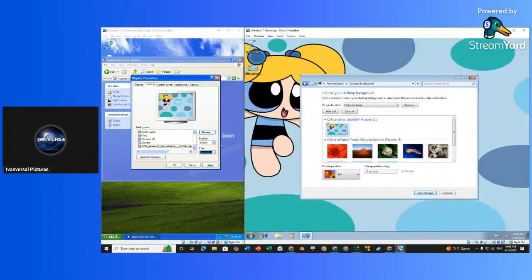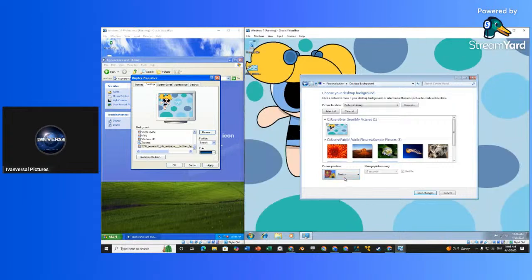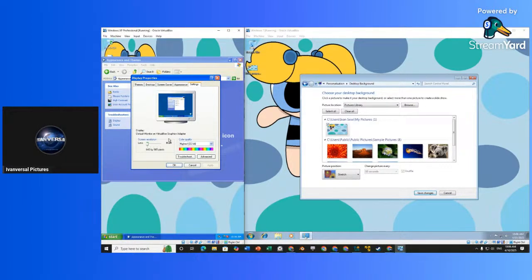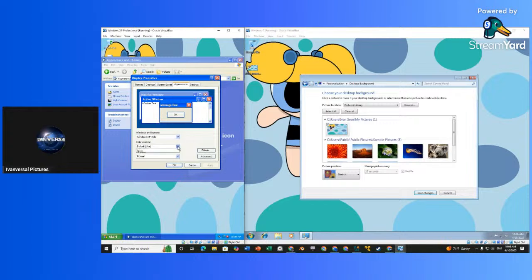Now, locate the one we used. Then we can see we have to stretch our VM, because we need to fit the Bubbles wallpaper. We're going to do the same thing. Click stretch and hit apply.